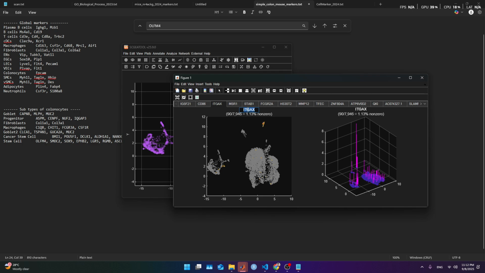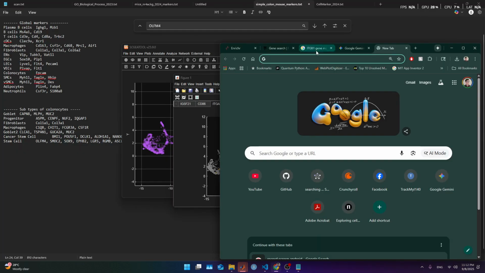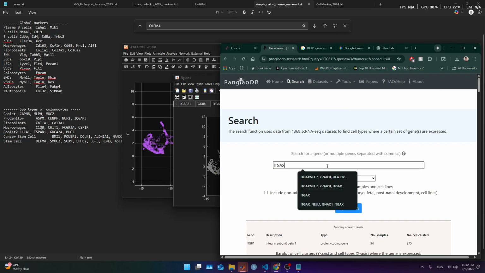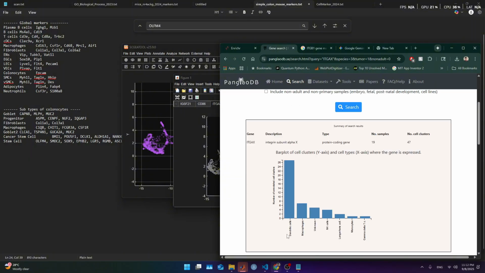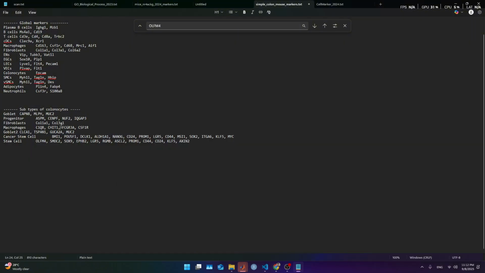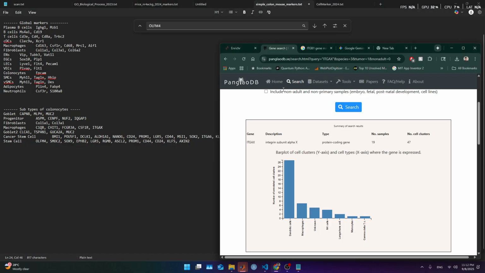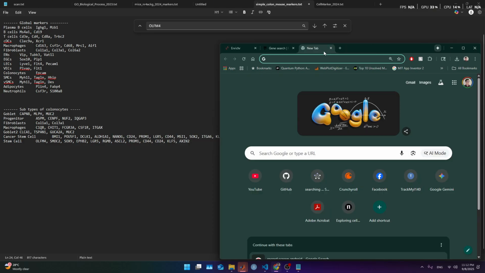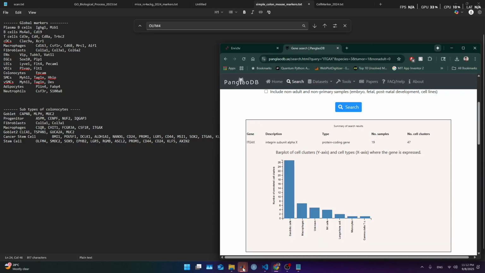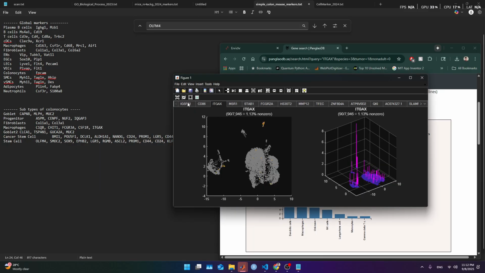And this is what we get. Itgax. I think that's a good marker. So we have to now go back and verify in PanglaoDB. Itgax. Tell me, what's that? Dendritic macrophage. Good marker. So we can bring it here into macrophage. Let me close this. Let's go back. That one, not good. That's a good one.